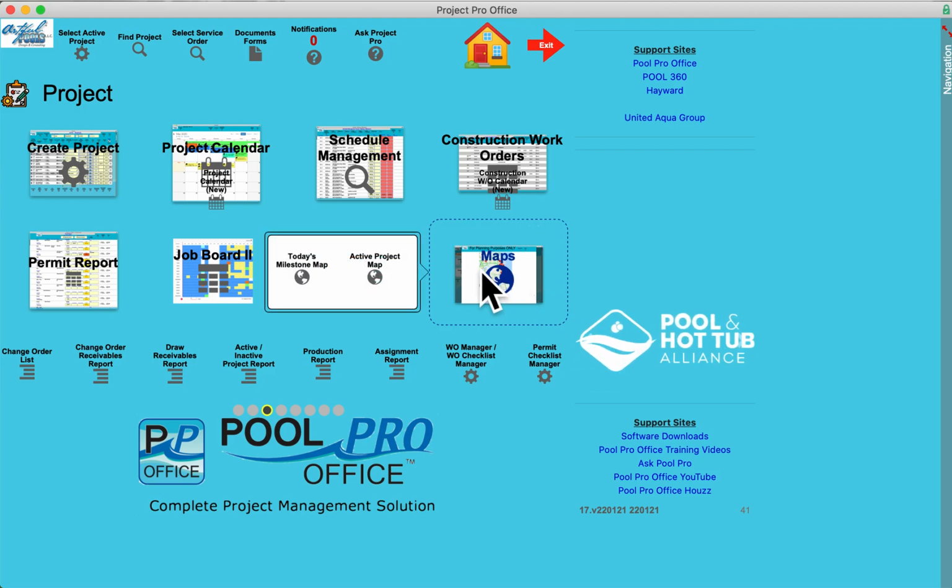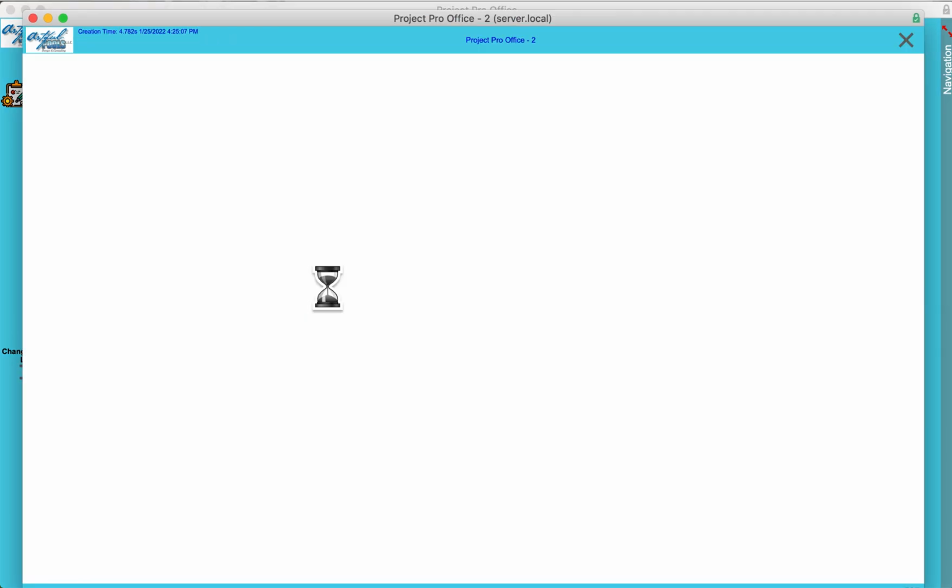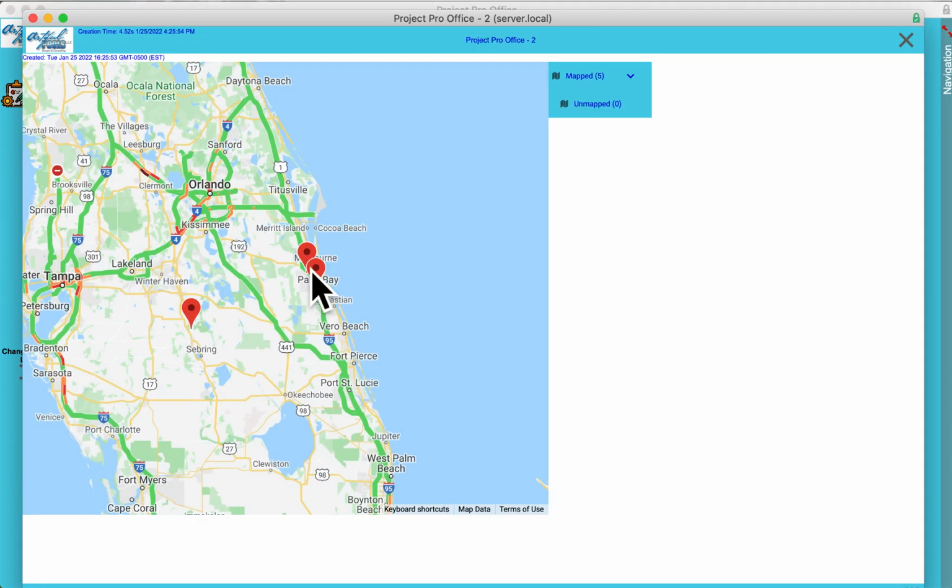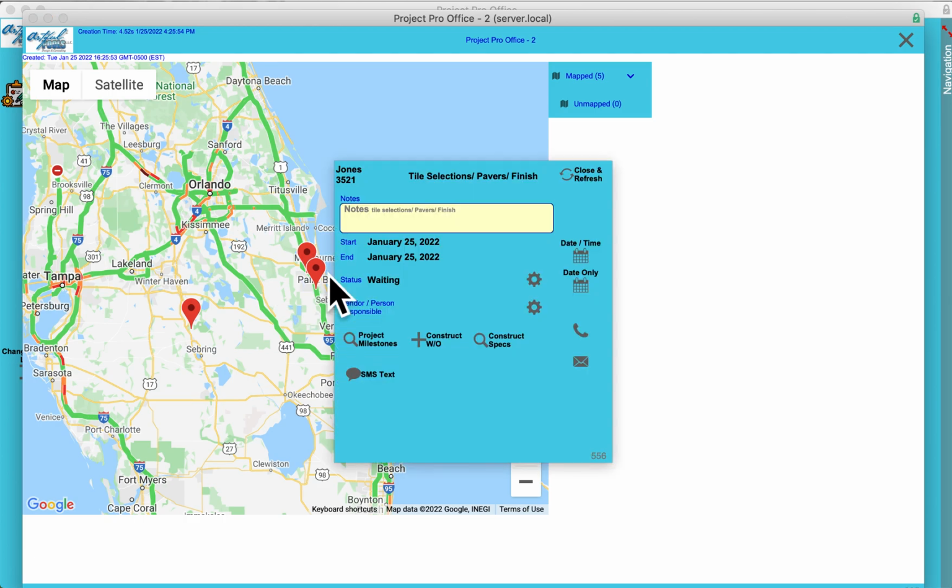Let's look at today's milestone map. Here we are. We have something going on there. And there again, you got that schedule portal in the map view also. So you could manage from a map view also.